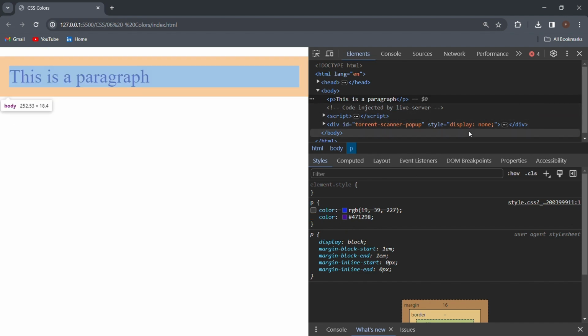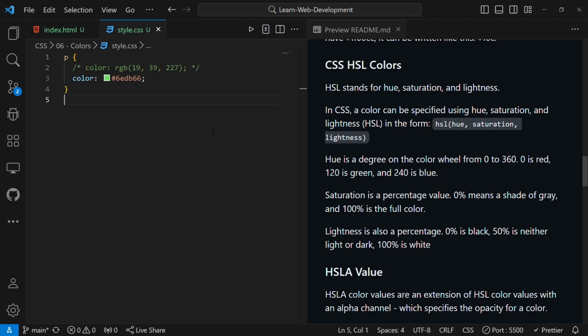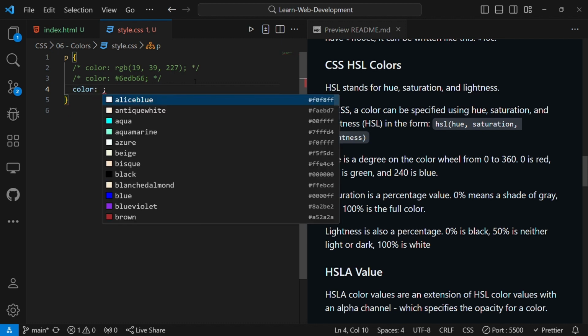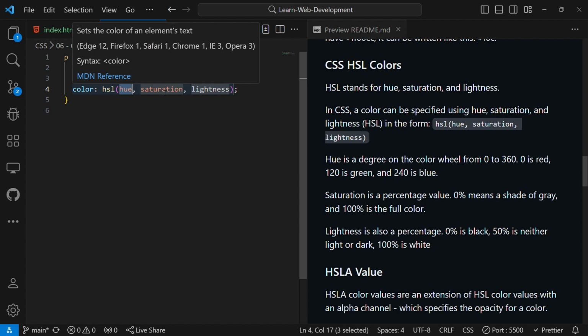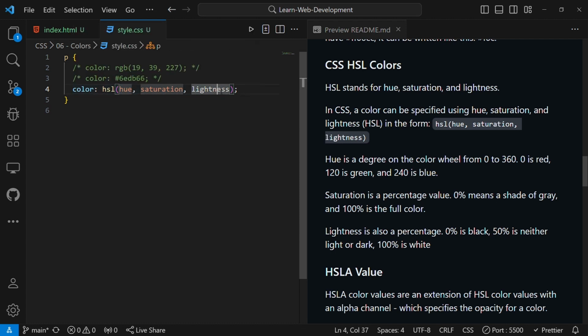Let's go to the next color model. The next color model is the HSL color. HSL stands for hue, saturation, and lightness. So you can specify a color using the hue, saturation, and lightness in the form HSL. Let me just comment this one. To specify the HSL color, use the HSL function like this. You can see here the first value is for the hue, the next value is for the saturation, and the last value is for the lightness.